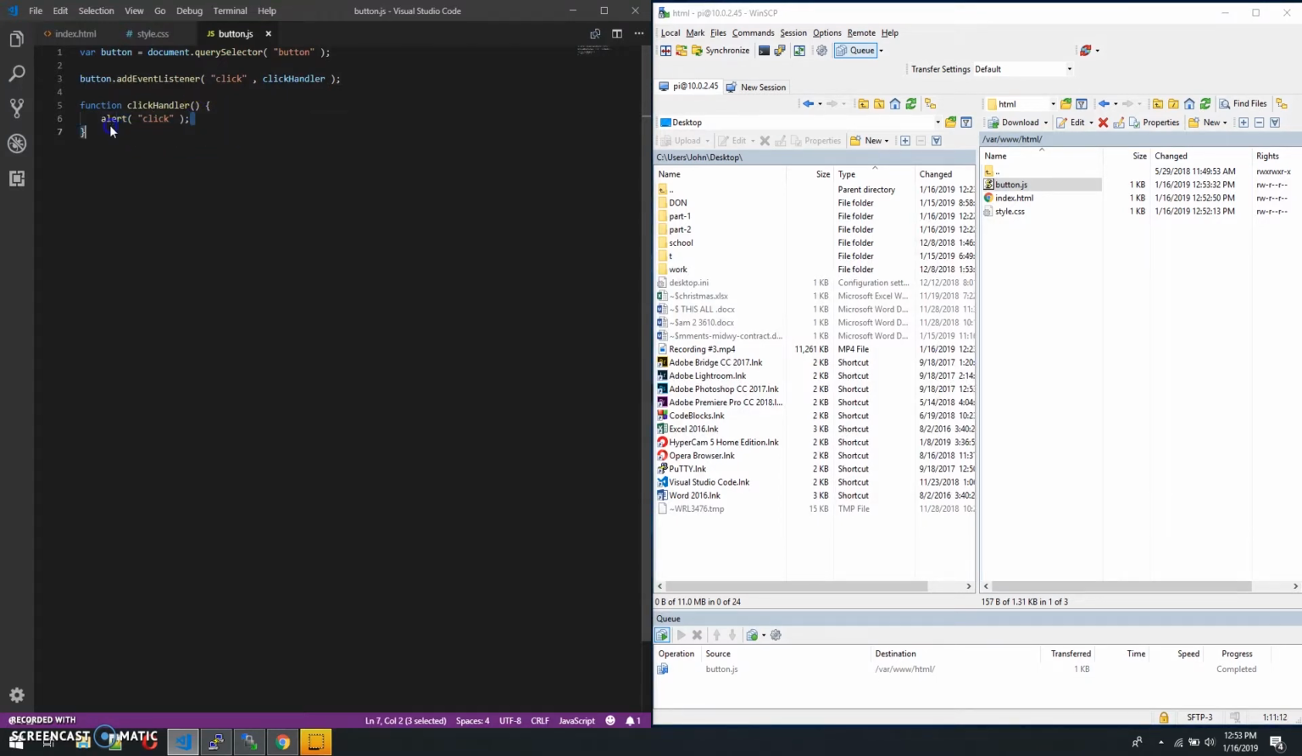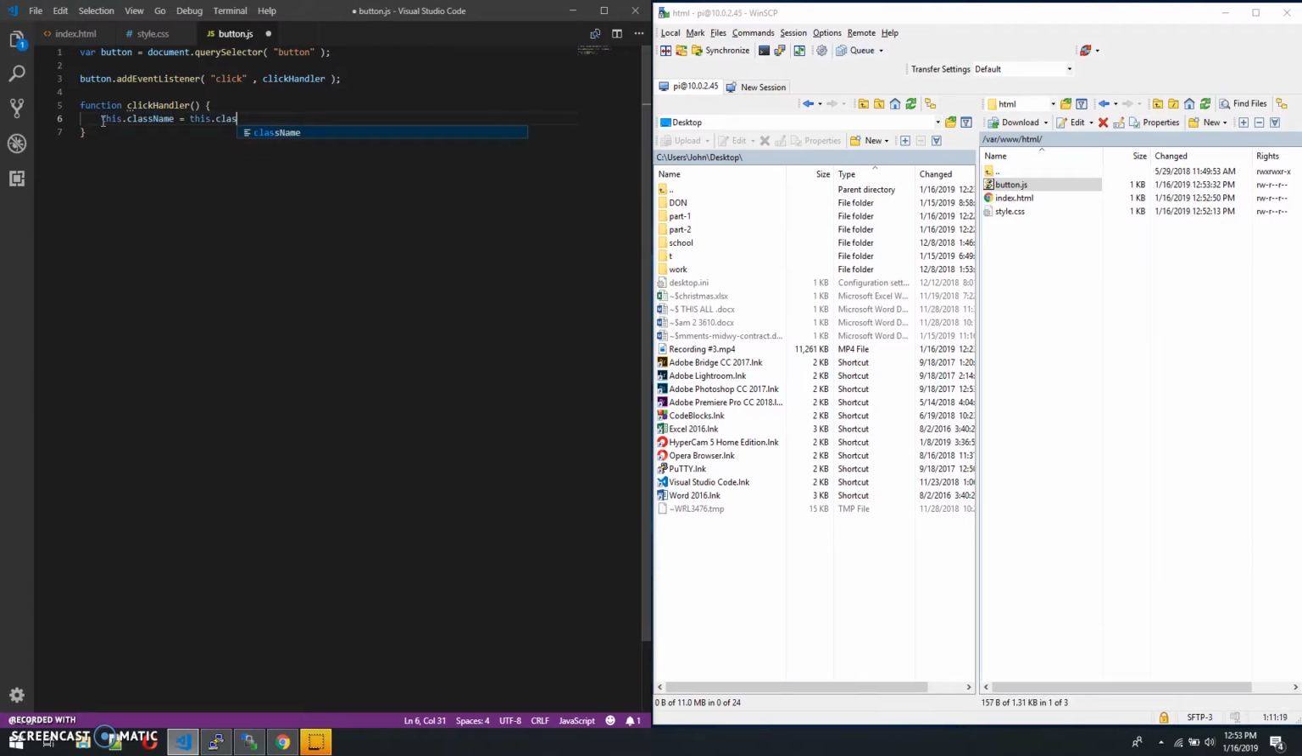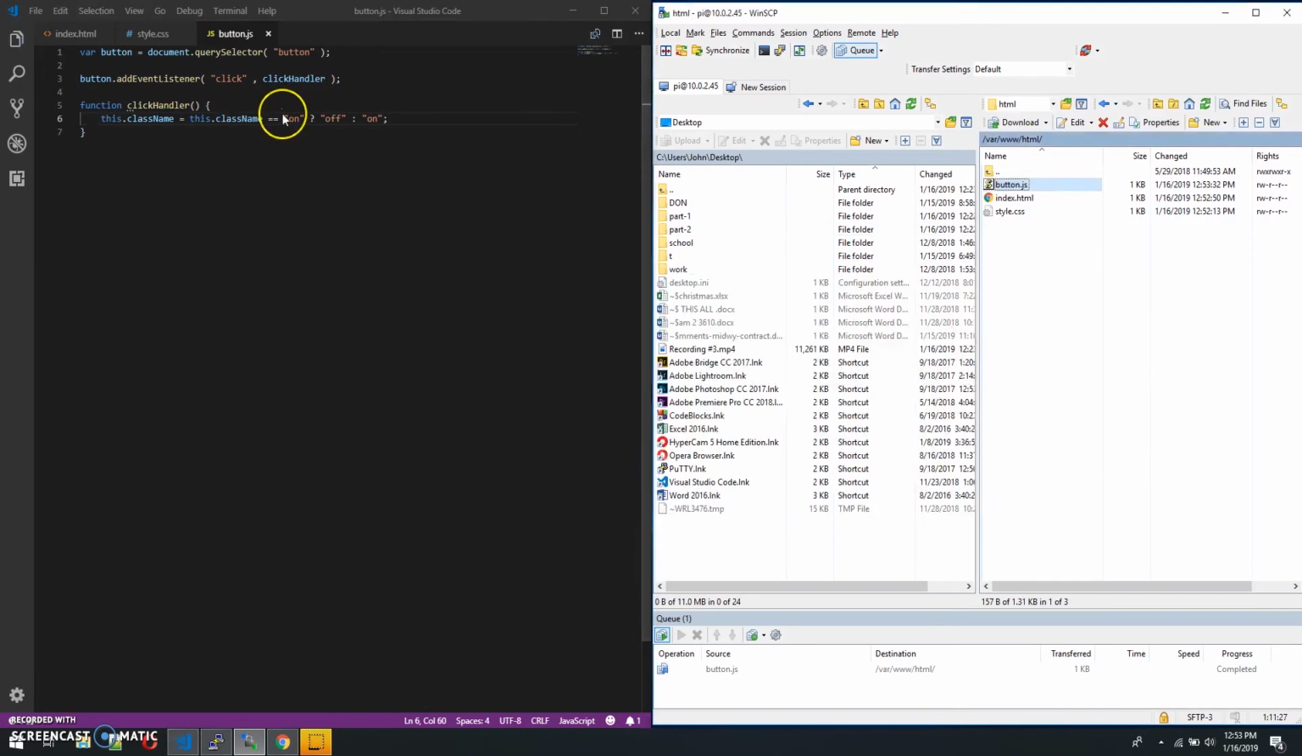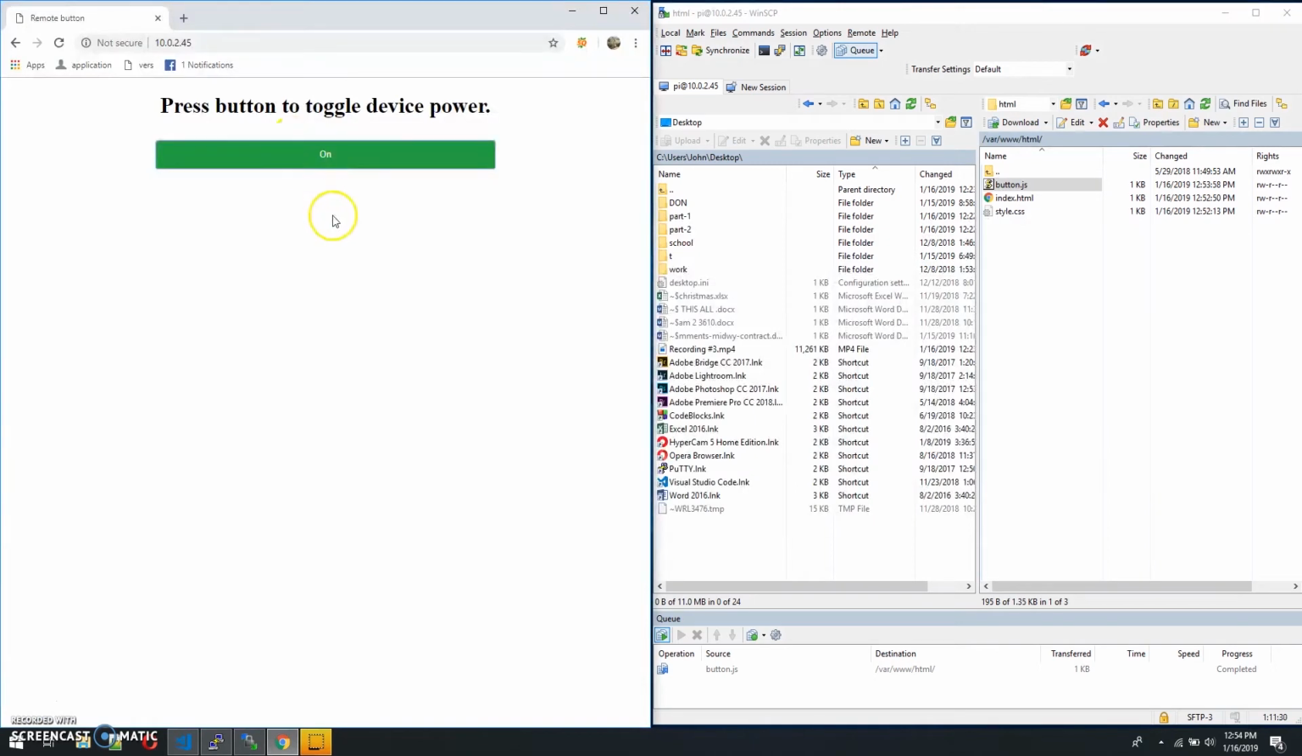So what we want to do is basically take the class and change it when it's clicked. So this class name is going to equal, and then if the class name is on, we want to turn it off. Otherwise, we're just going to turn it back on. Pretty simple. Now I come here, and now whenever I click the button, it will change from on to off.